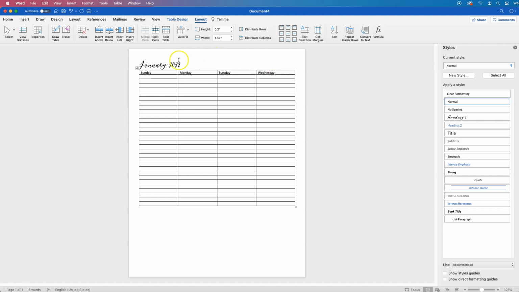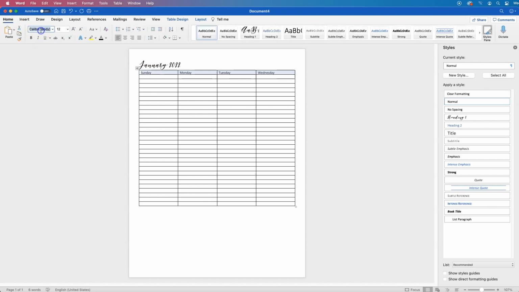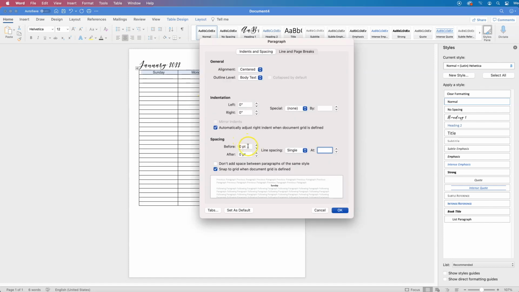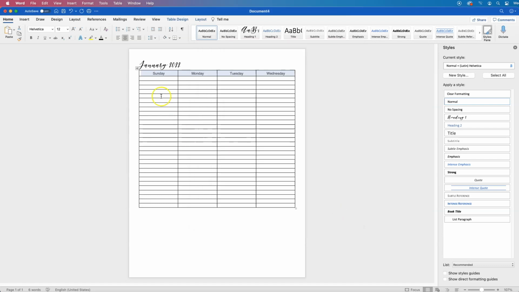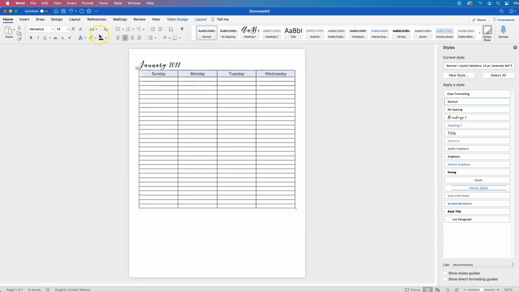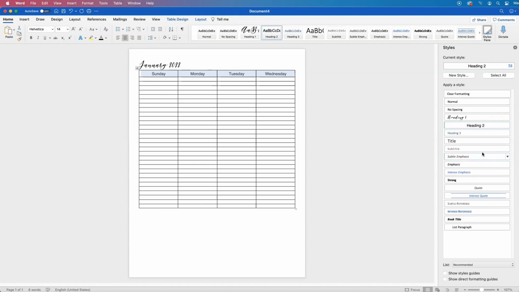So now, just like I did with my heading one, I'm going to style the days of the week and make them my heading two. I'm going to use the line spacing options to add a little space before and after. So now that I have the style that I want, again in the styles pane, I'm going to change the heading 2. I'm going to update to match selection and click heading 2 to make sure all the days of the week are designated as a heading 2.